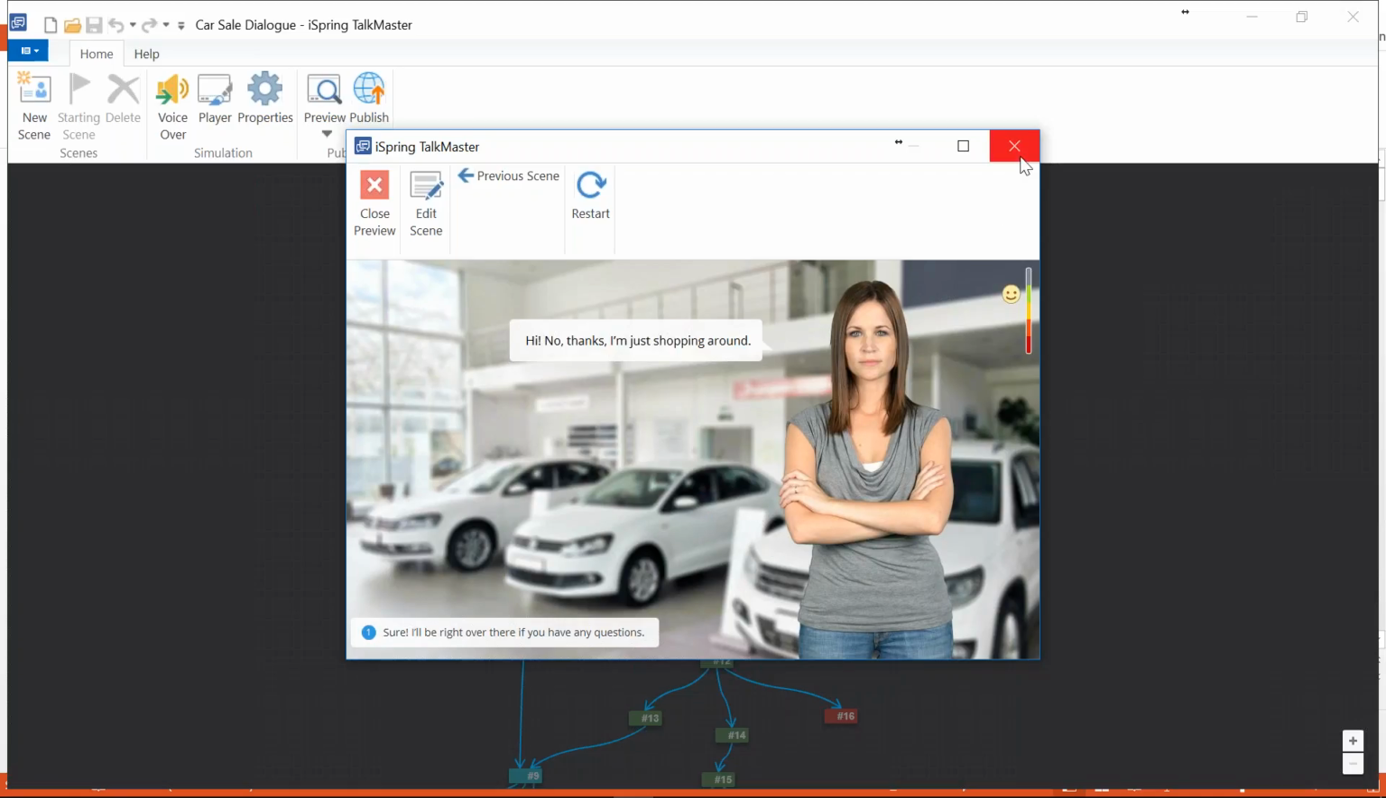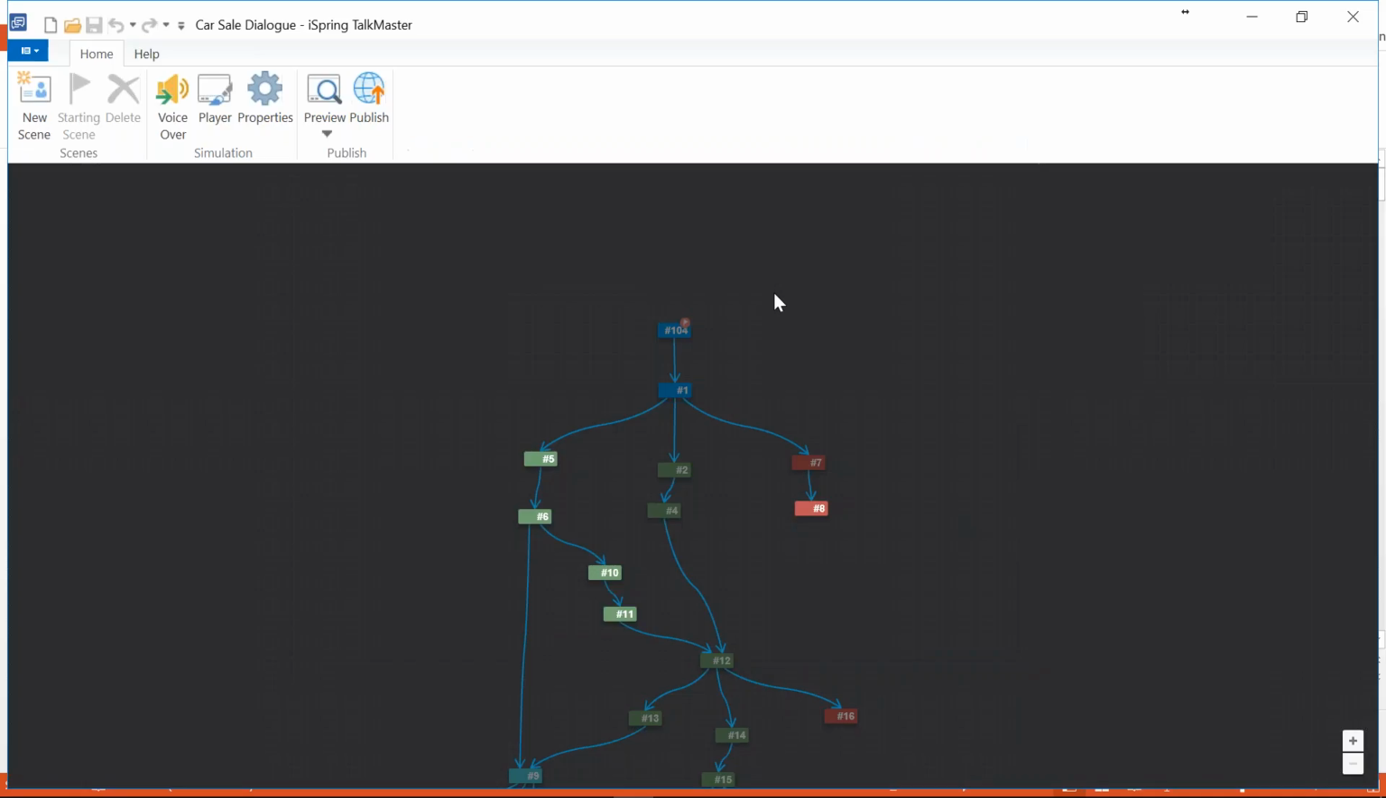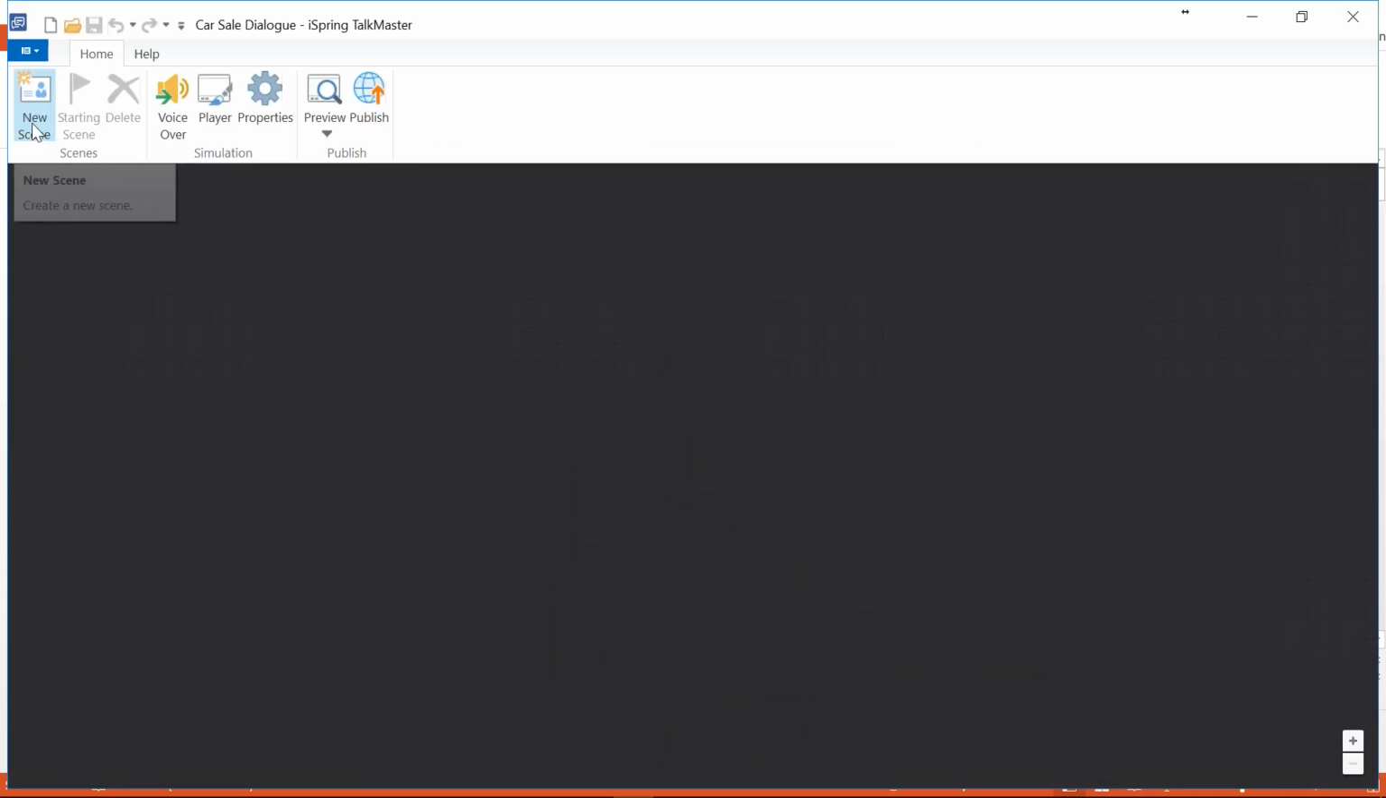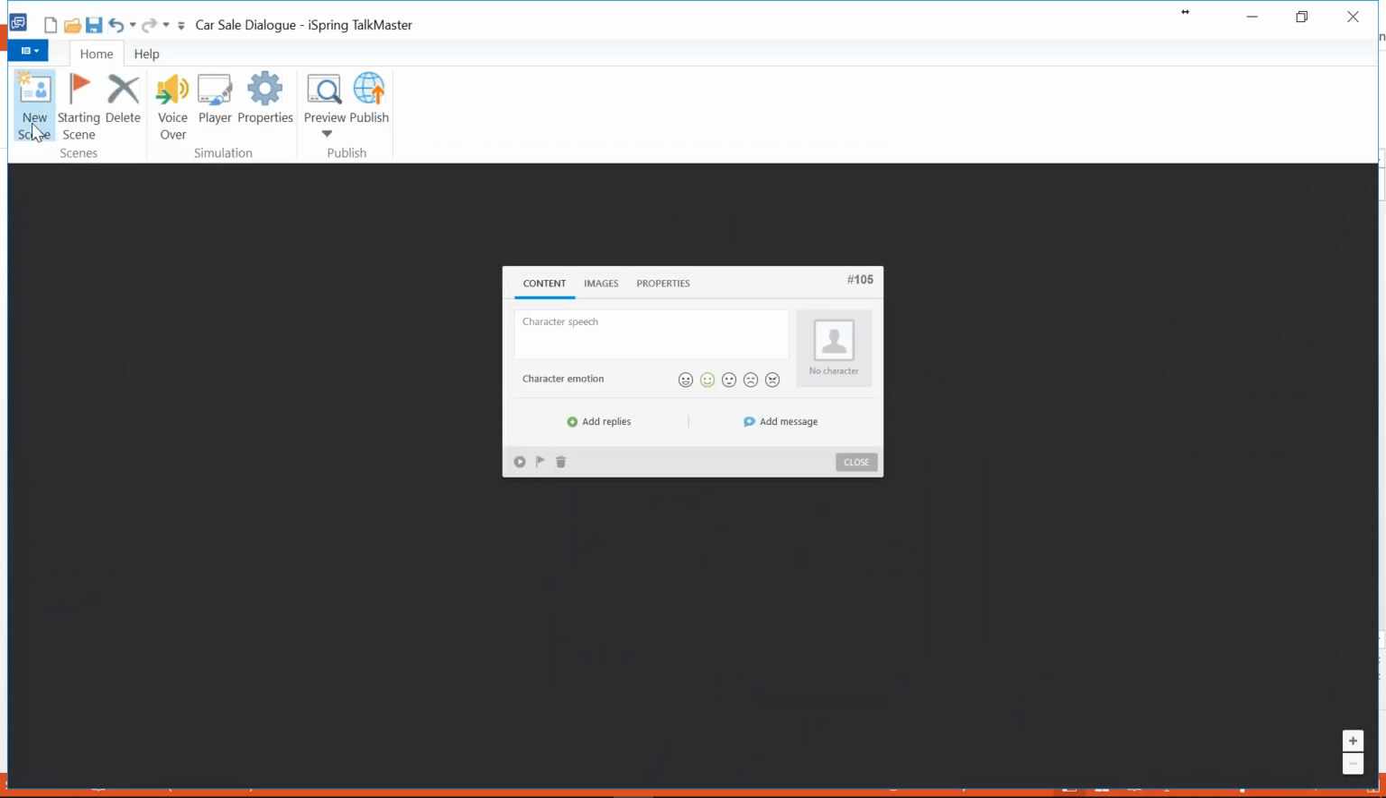So that's how the dialogue looks for the user. Now let's see how to make it. So when you start a new dialogue, you'll see a blank background where you can add scenes. Let's just click New Scene.